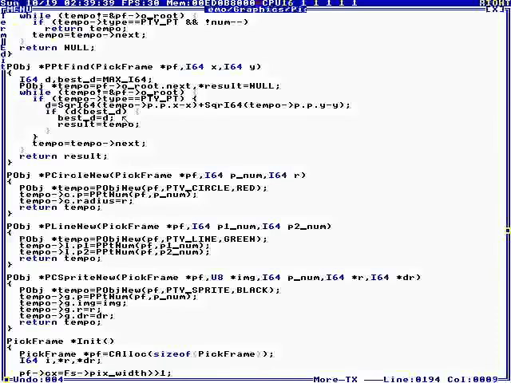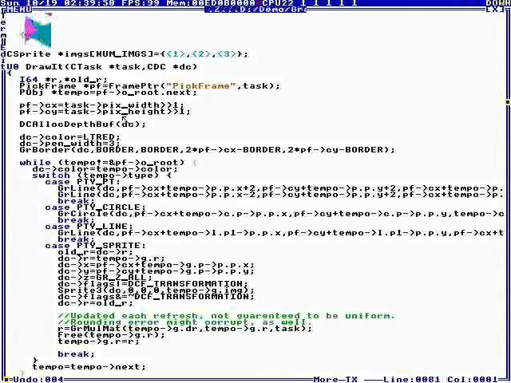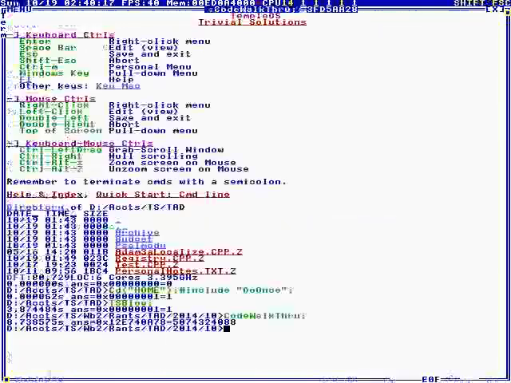Different types of objects have different initializing. Sprite. Then when we draw, based on the object type, we either draw a point, which is a crossed pair of lines, we draw a circle, or we draw a line between 2 points, or a sprite, one of the 3D sprites. Anyway, it's pretty self-explanatory.